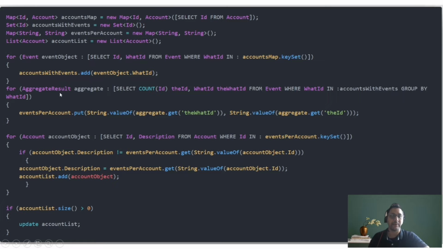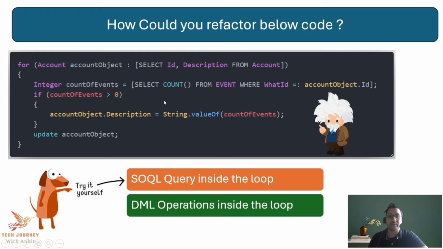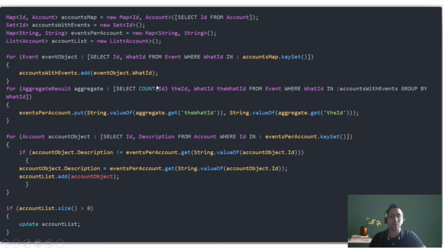Now, the next thing that I am doing here is, as I have to perform the count operation, I prefer to go for the aggregate queries. In the aggregate queries, again, I am not making the queries on all the events. I am making the queries only on the events which are related to the accounts that we do have, right?